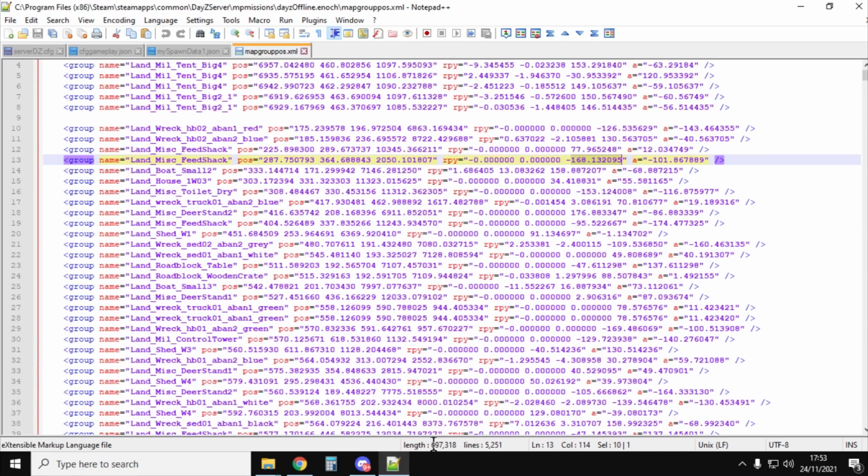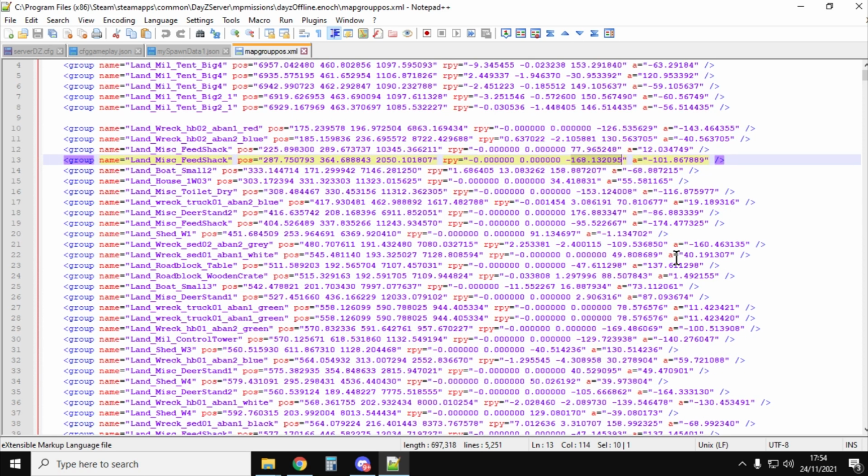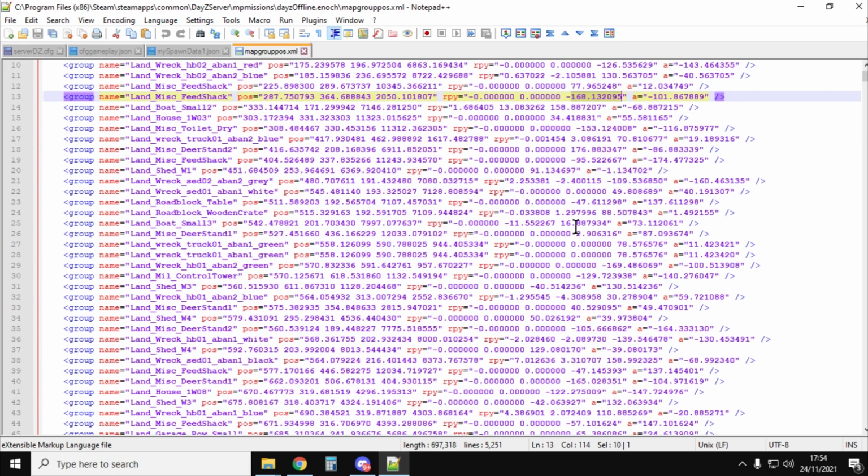And then you take those A values and you put them at the end. So you should end up with values that look like this. So you'll have group name, map, for example, land, mill, tent, big four, position, so X, Y, Z, roll, pitch, yaw of that, that, and that, and then your A value would be one of these. If you're ever not quite sure and want a little bit of practice, just go, before you put your values into your Mapgrouppos.xml, go down to any of the existing lines and just punch in a few things.